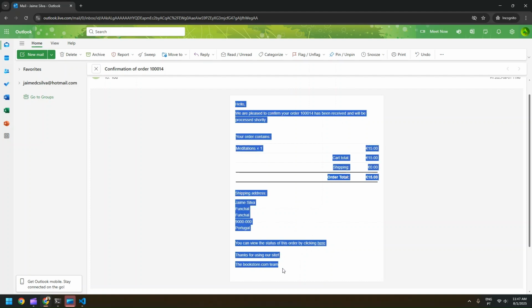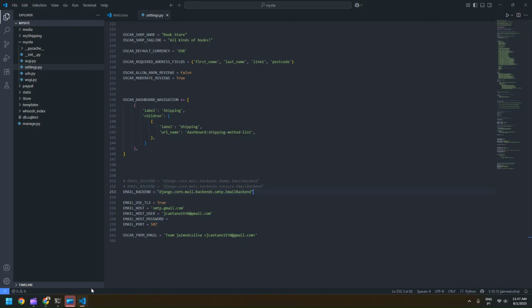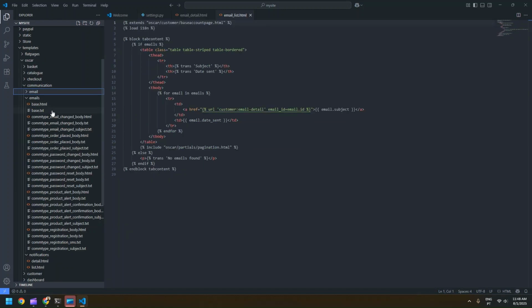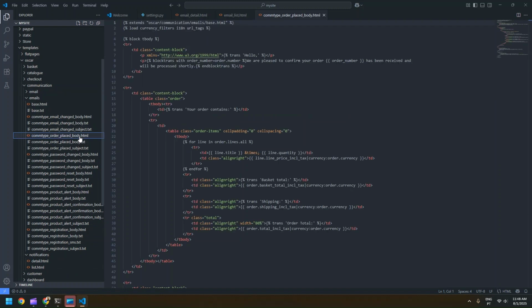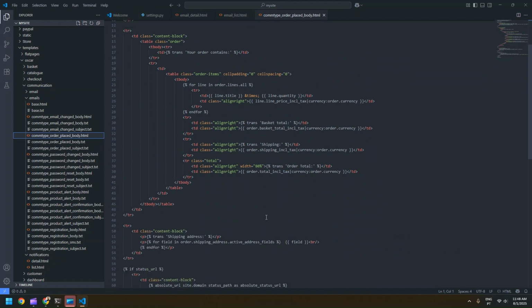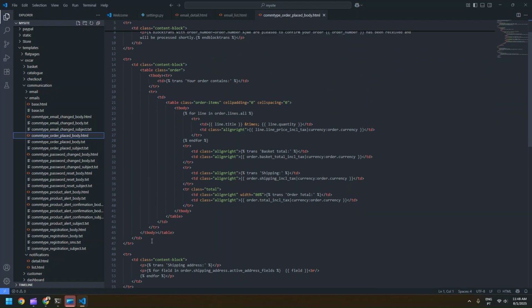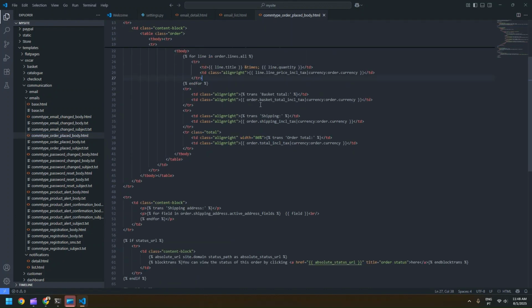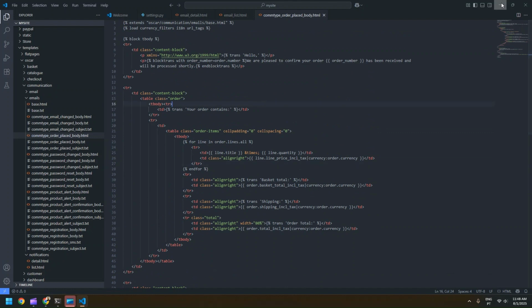Now, how can you change this template? Let's try to look for that in templates, Oscar, communication, emails, order placed, body, HTML. So if you ever want to change your email template, you can do it directly from here. Now keep in mind, you probably know that already, there are some rules for email templates, like using tables. Apparently, don't use divs. Now for this video, that's it.